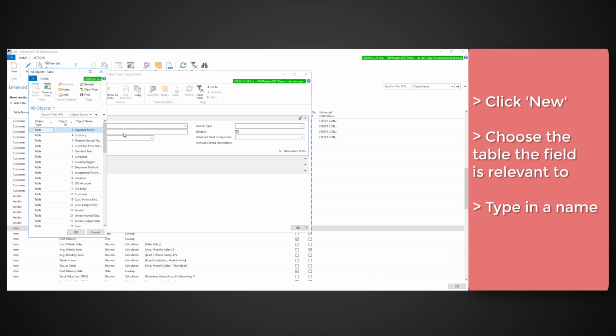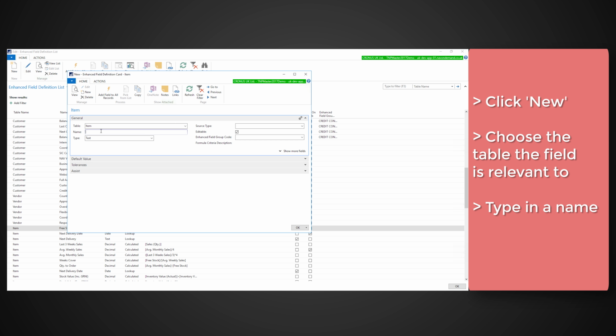You can have several types of enhanced field, like text, decimal, code, date, and so on. Once you have specified the value type, specify a source type. A source type lets us define further behavior. We can use a formula to calculate a value, look up the value from another table, string together values using concatenate, or we can pick values from a predefined list.